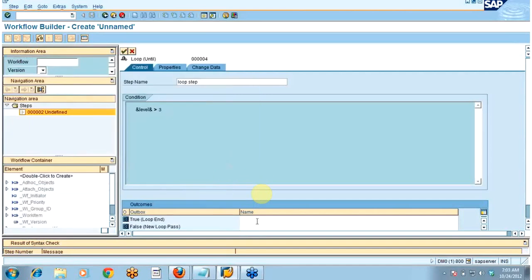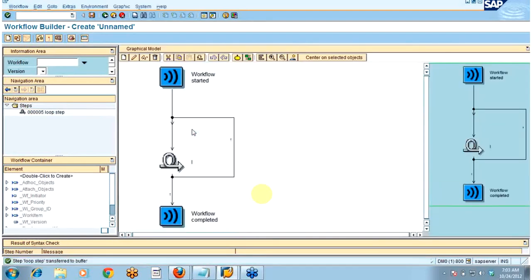So here, if 1 is greater than 3, false, then the loop will pass. Then 2 is greater than 3, false, then the loop will pass. 3 is greater than 3, false, again the loop will pass. 4 is greater than 3, true, then the loop will end. So 3 times I will be receiving the work item. As long as the loop condition results to be false, you will be getting the work item.